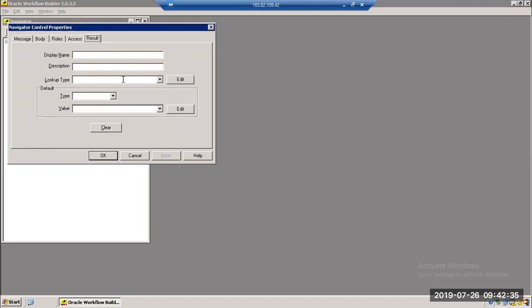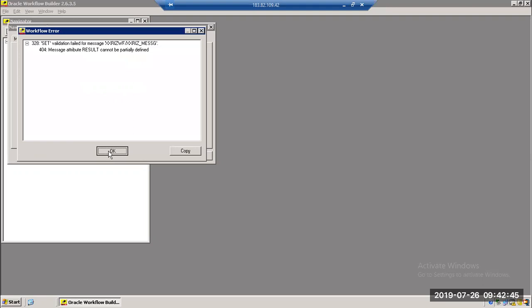Here, the result. We need to select the lookup type. This is our lookup type, Access Approve. Apply.